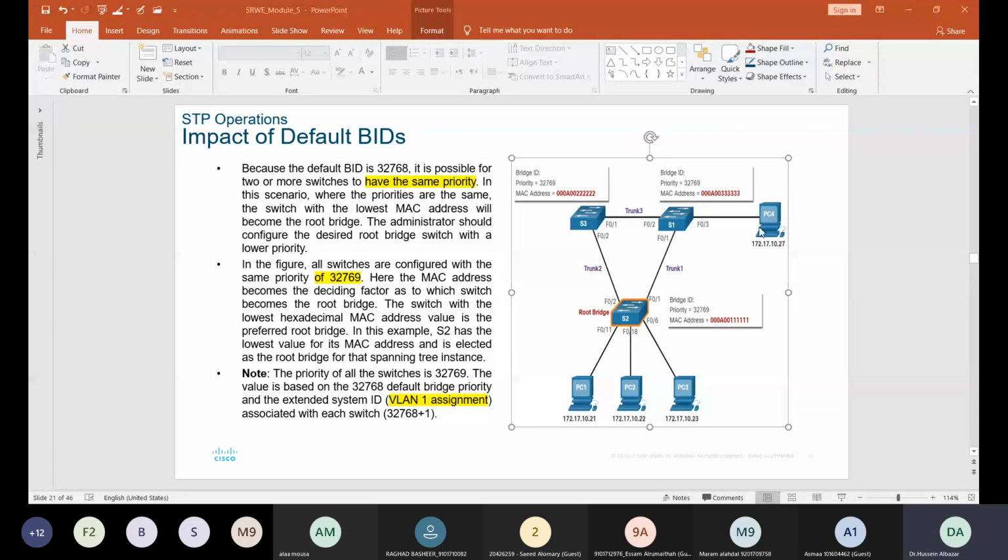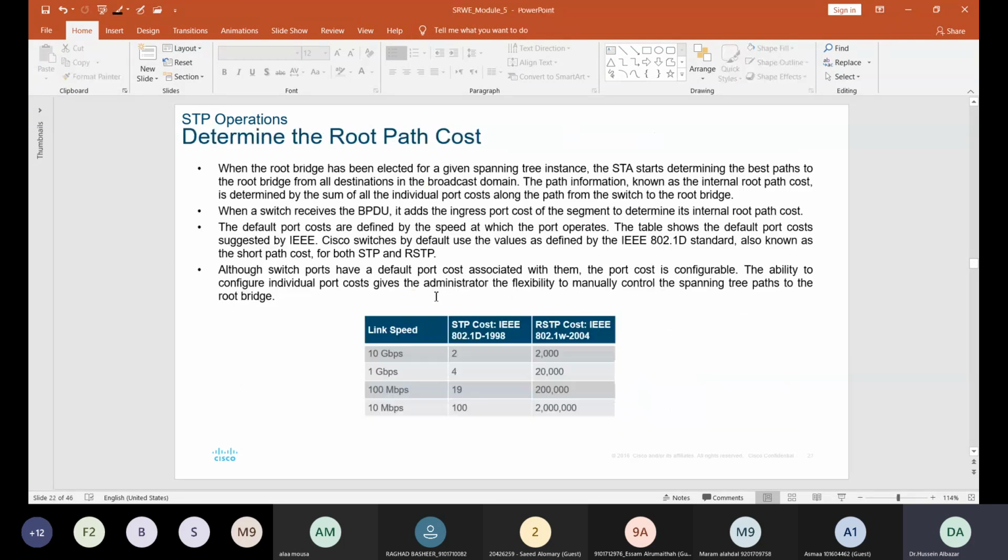So first of all, we need to check the bridge ID. First step, we are going to check the bridge ID. The lowest one will be the root bridge. In case all the bridge IDs have the same priority value, we are going to use the MAC address in order to decide which switch is the root bridge switch.